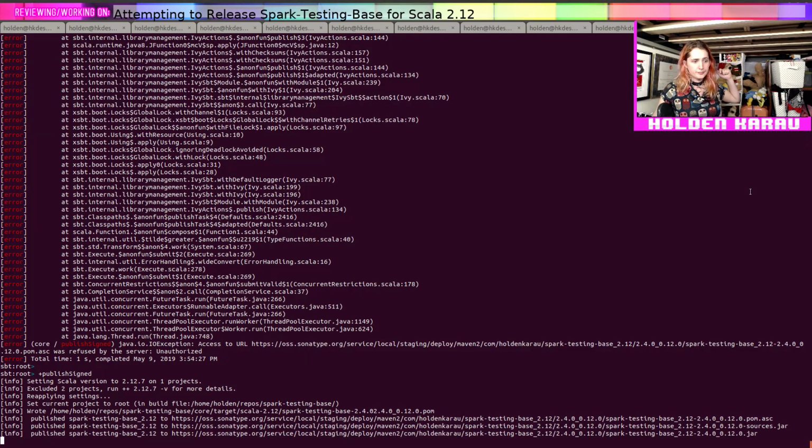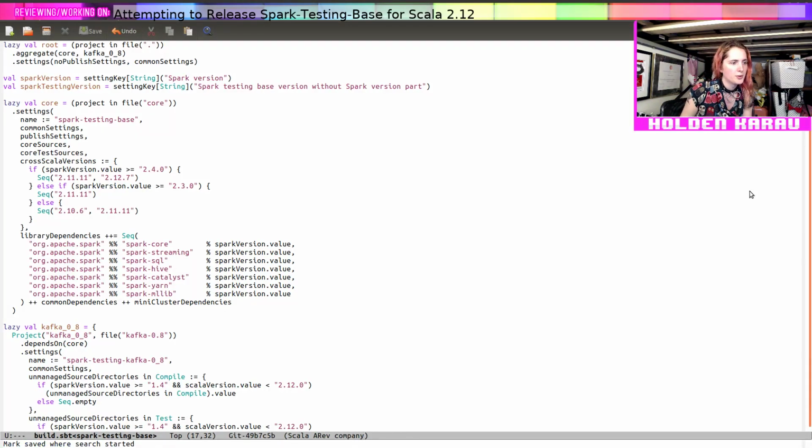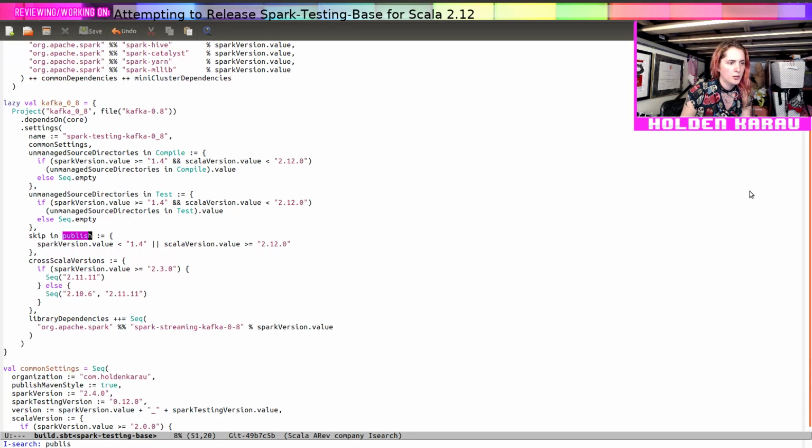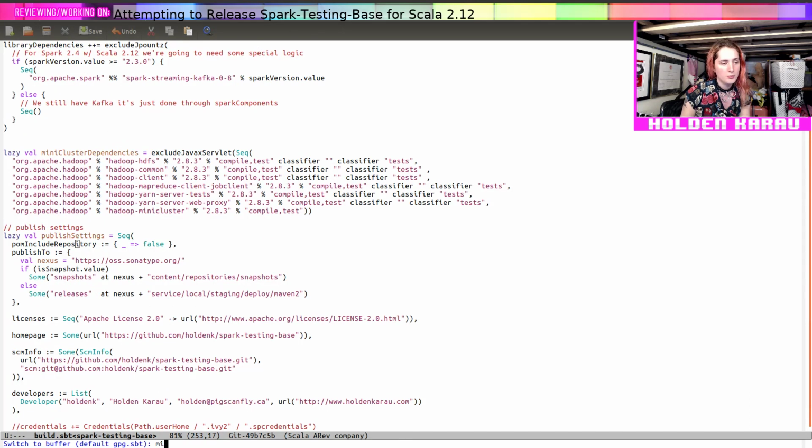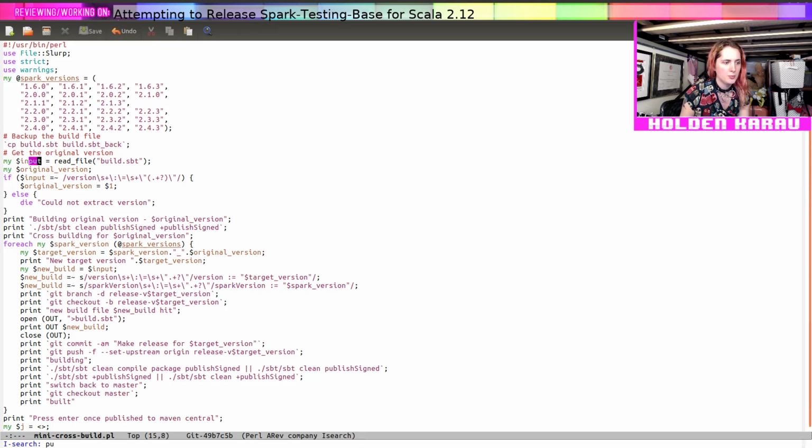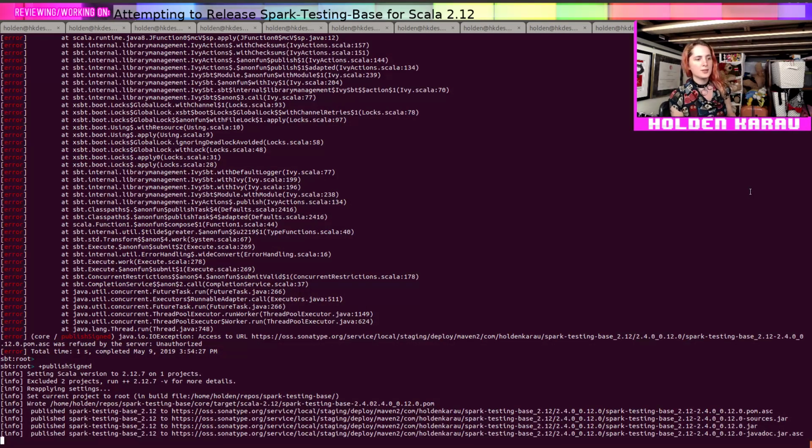Okay. We'll let this run. It's 2.12, and then I'm going to go ahead and check our wonderful Perl script. Publish. Oh no. Cross build, yes. Publish. Signed. Oh yeah. So I guess I always just run it because sometimes the command doesn't do anything.